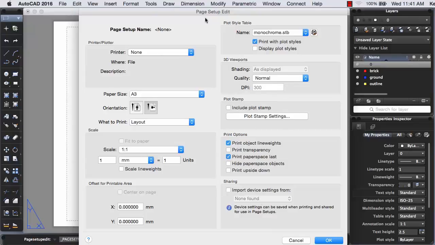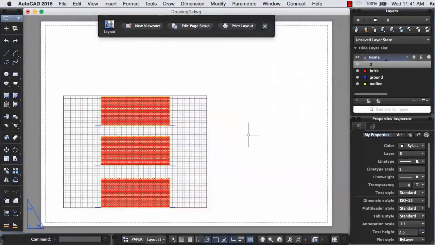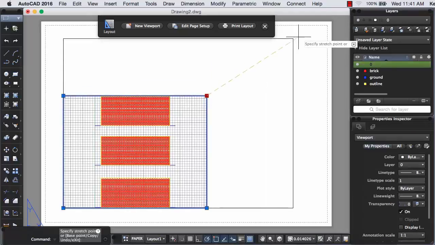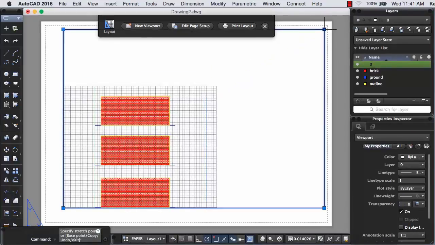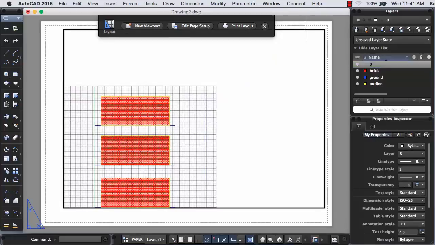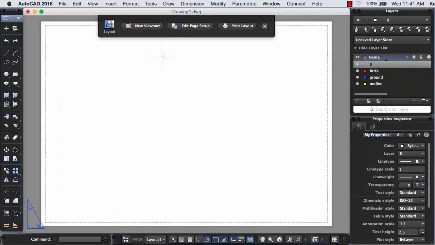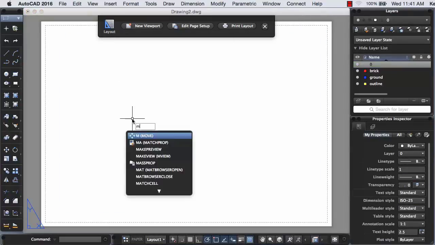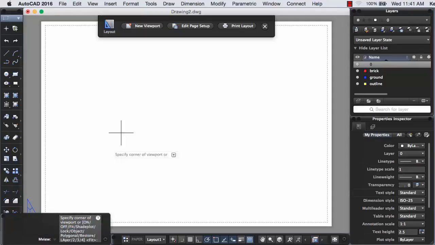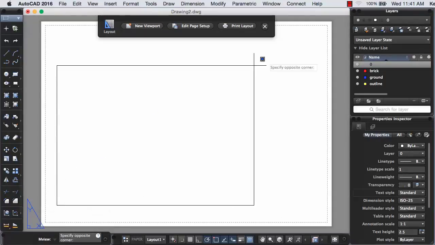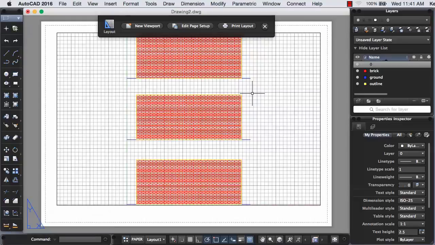Now this is just the edit page setup dialog. So this will just allow my paper size to change, which it did, and allow me to alter this viewport, which I can. If this viewport isn't there, it generates it automatically, but if it's not, all you have to do is type MV for make view and draw this out any size that you want, anywhere within there.